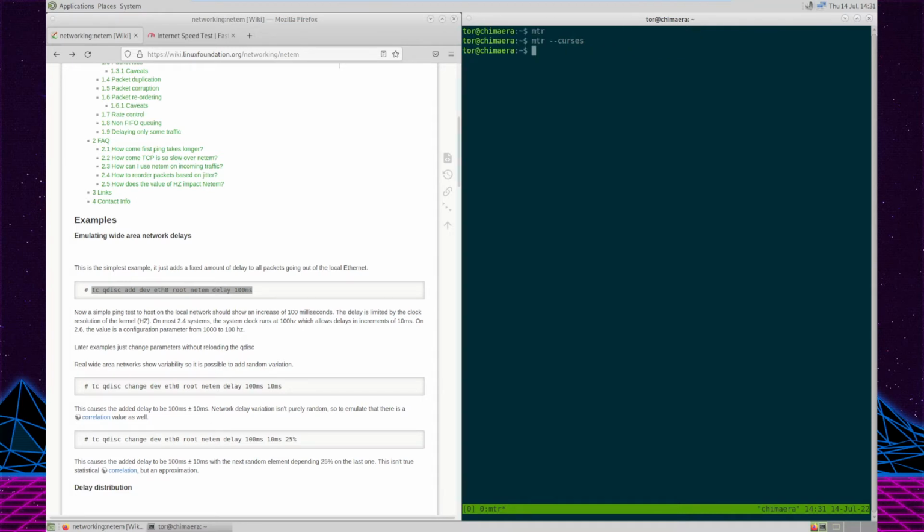Also, how to get this tool. I like to use a Debian-based system. So in Debian, you just type apt install mtr. You also need to have sudo, and then you see it's already installed.